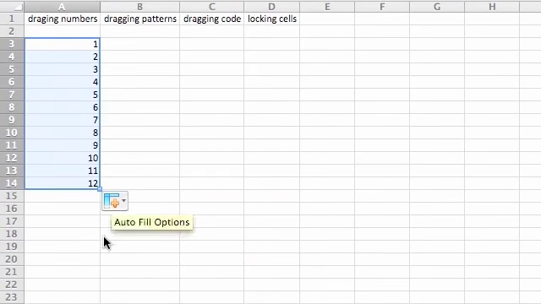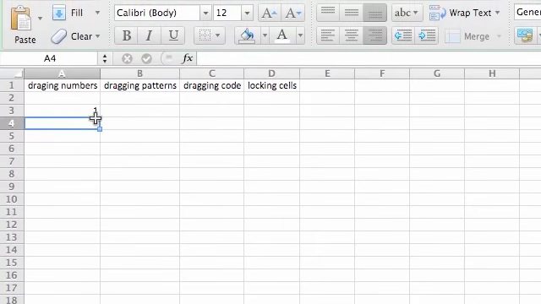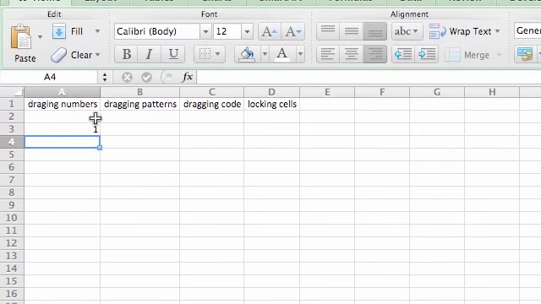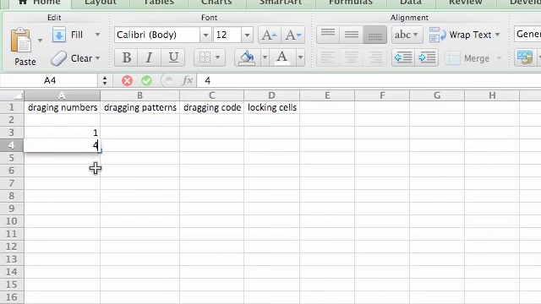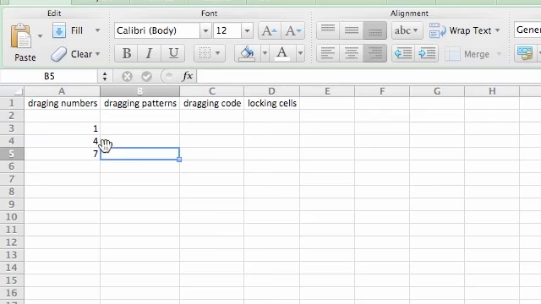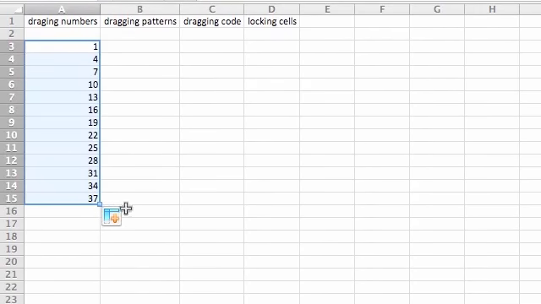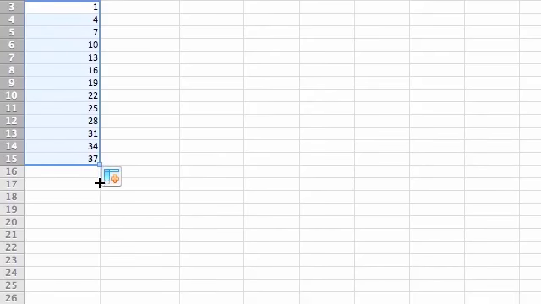So I'm going to get rid of that. Similarly, if you have any sort of pattern, so let's say we have 1, 4, so we go up by 3, 7. Then you drag it, and then it will be in that pattern. So it'll go up by 3 each time.